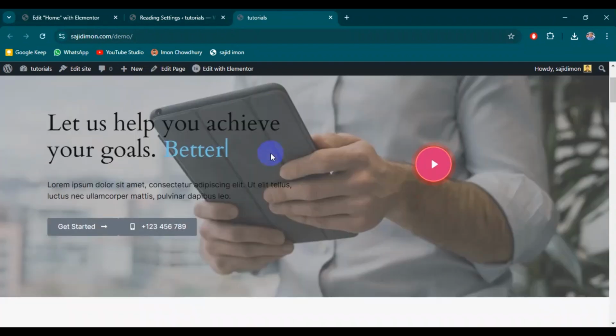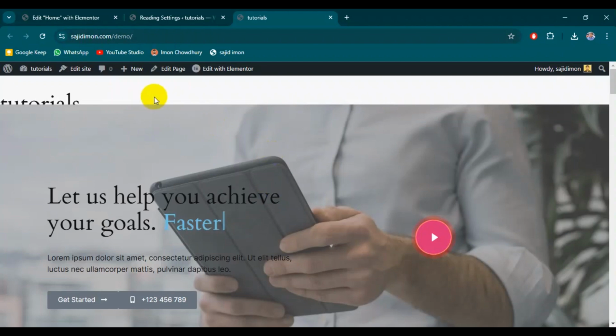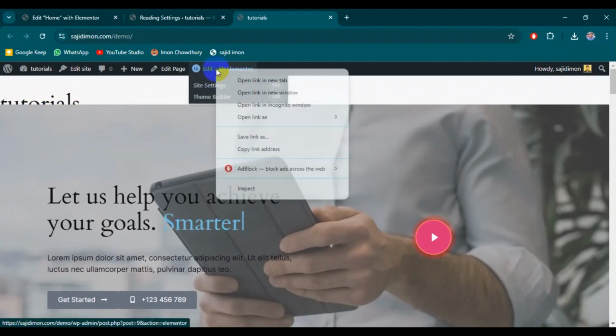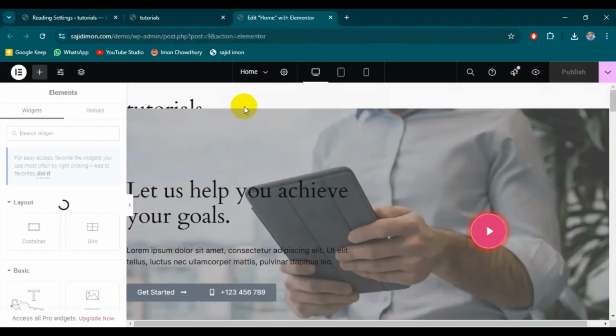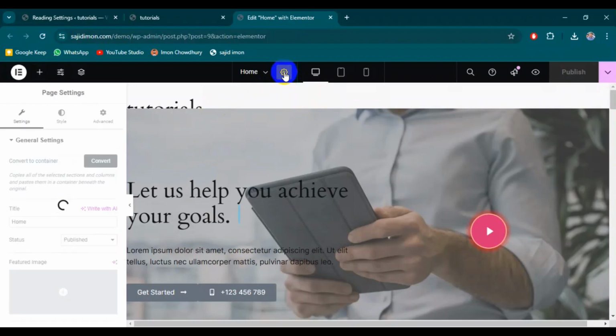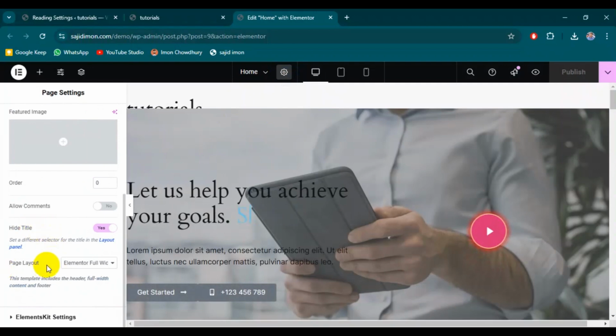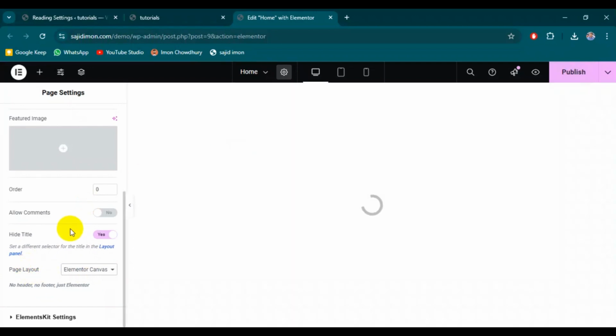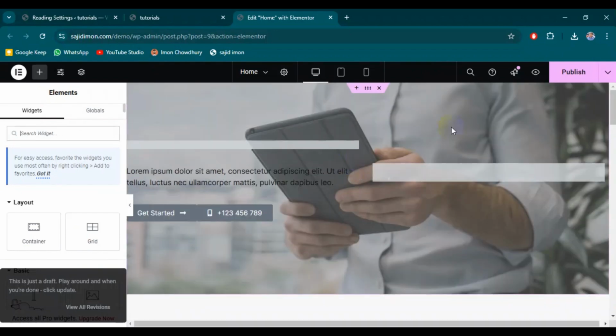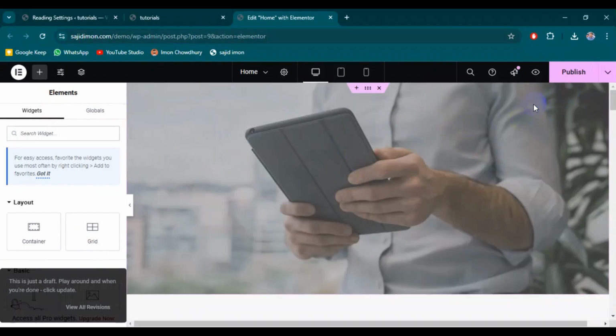Here is our design, but we have to remove this. So let's see how to remove it. So open it, edit with Elementor. Now click settings, and then scroll down and select Elementor canvas from page layout. Now click publish.